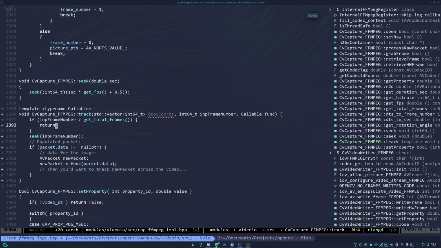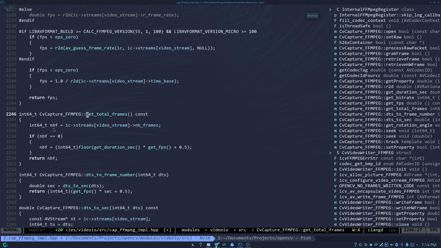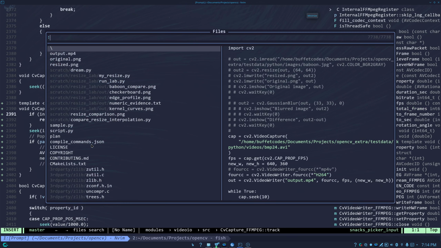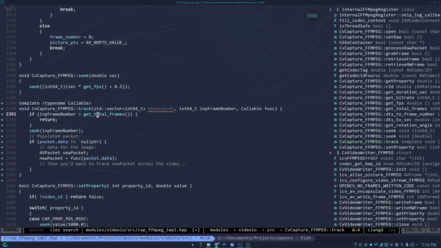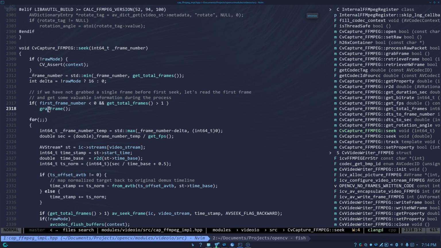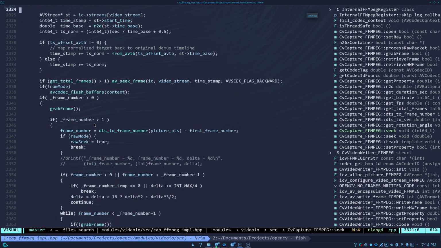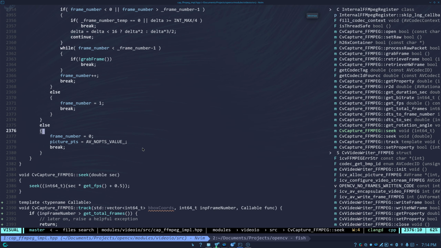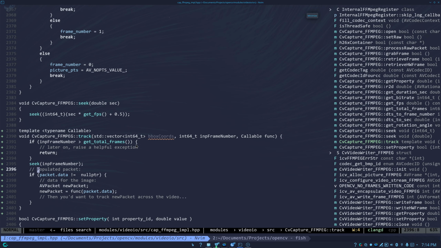Now, what I understood is that we have this variable input frame number. We can check get total frames, which should give me the total frames that the video has. If it's greater, we just return for now, and later on raise a helpful exception. Now seek input frame number is going to grab the frame for that particular frame and store everything into that packet object. By this time, the packet will be populated with the data that you want for this frame number.